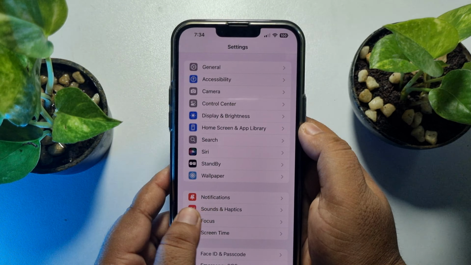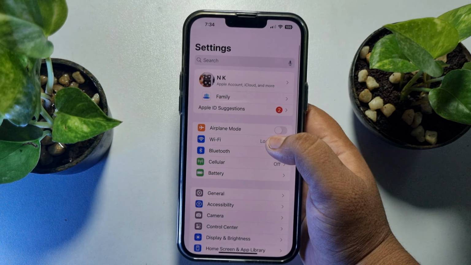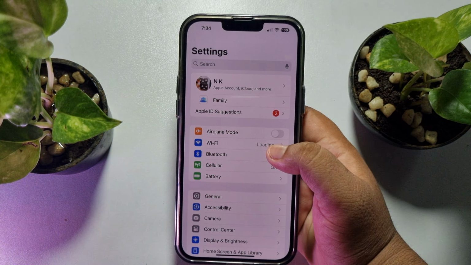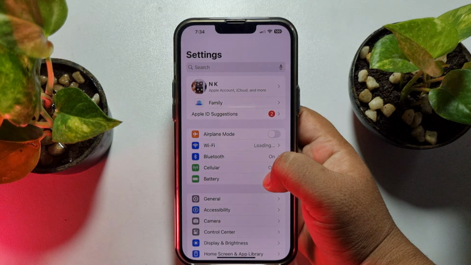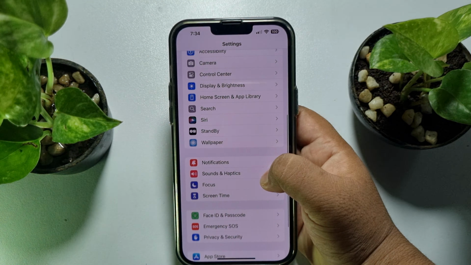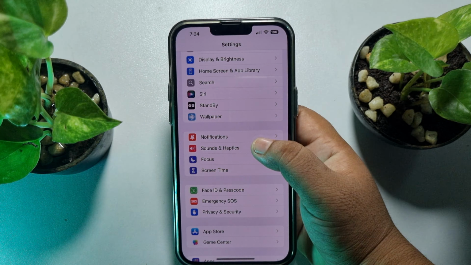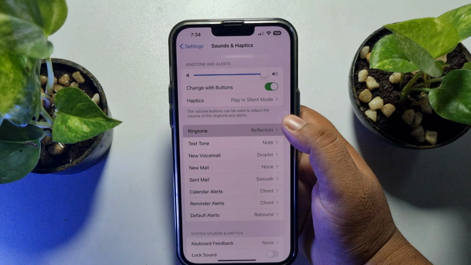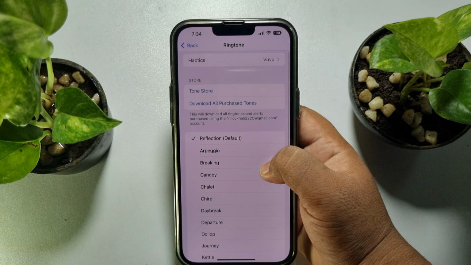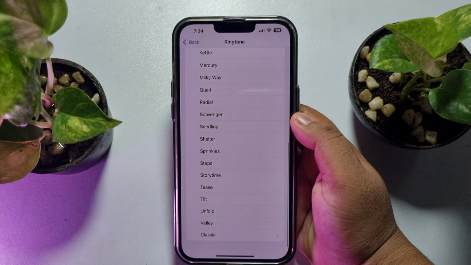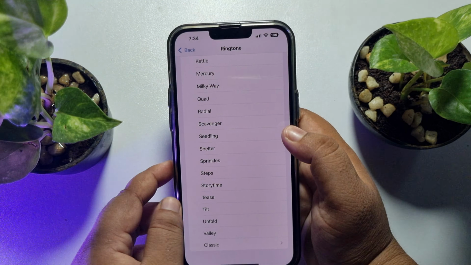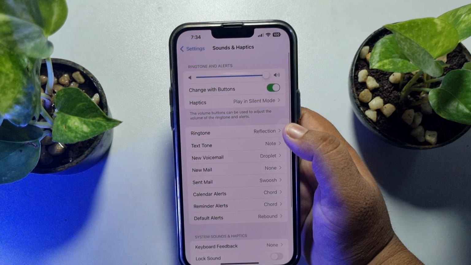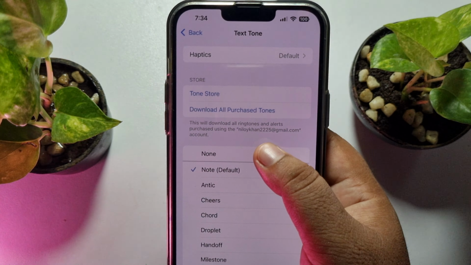Another solution is to change your notification sound or ringtone. To do that, from your iPhone Settings app, scroll down a little bit and tap on Sounds and Haptics, then tap on Ringtone. From this list you can select a different ringtone for your iPhone, and you can also change to a different message notification tone. So go ahead and change the tone from here, and don't select None.